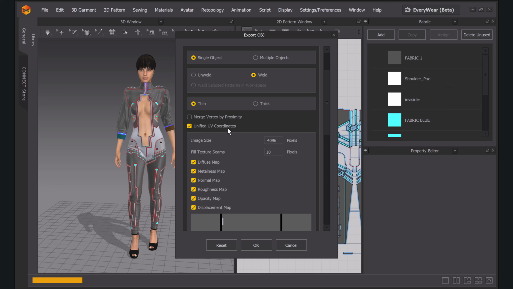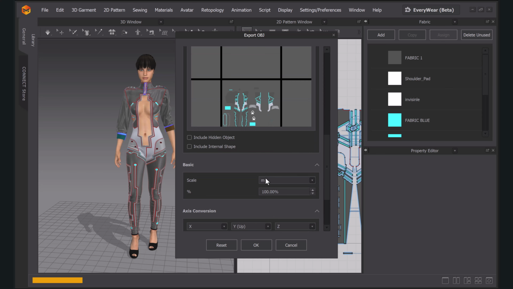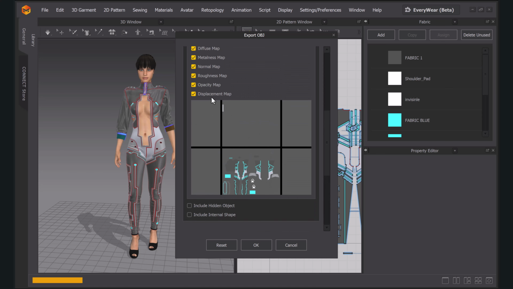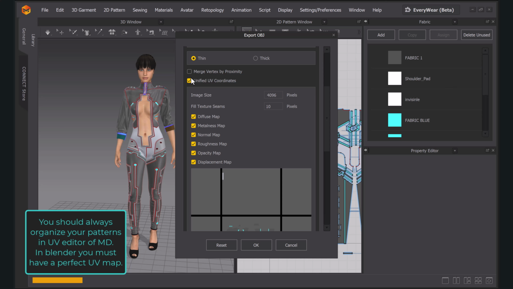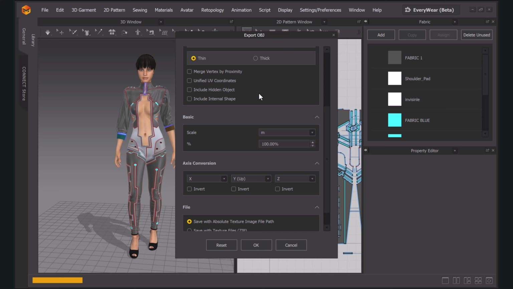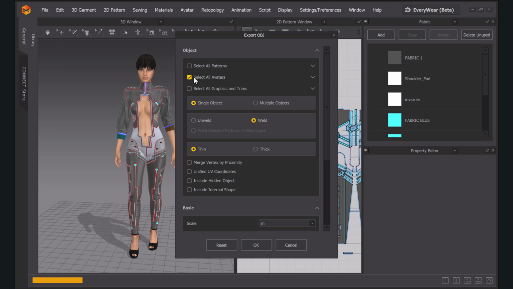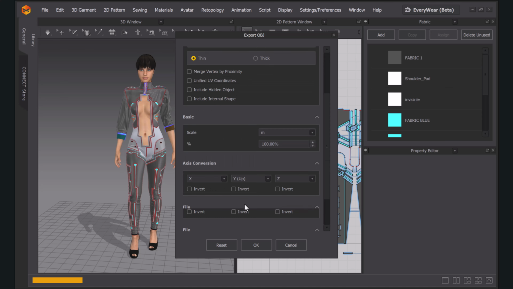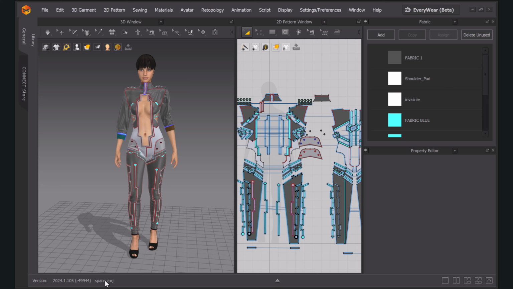The important thing that I was going to mention is that I didn't check this on unified UV coordinates because I don't have any particular pattern, and I didn't organize my UV. That's why I uncheck it. If not, it was going to be a mess. So now I need my avatar, so I just select my avatar, and okay, it's going to take time. No, it didn't take time.